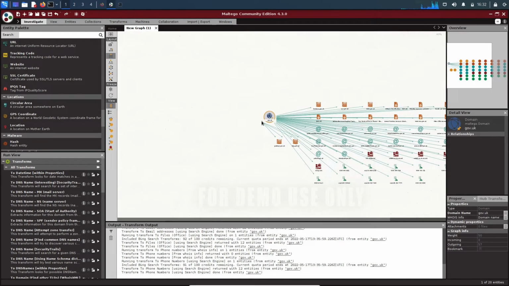Give it a try on Linux. Just go to their website, maltego.com. Or, yeah, go into the terminal, apt install maltego, and it will be there. Set up the community edition. You do have to register, but this is another fantastic tool for open source intelligence gathering and passive reconnaissance.